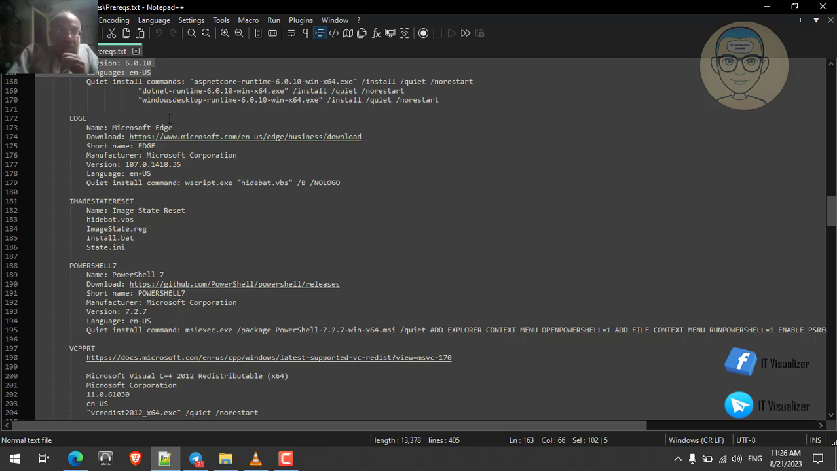So for example, I download the Microsoft Edge installation file, and I can tell a script to examine the Edge installation file and extract this data from it. There is a PowerShell script that you give the installation file of the program, and it can get you the short name, the manufacturer, the version, and the language. I have already found the script, and I'll show you all how we can do it.